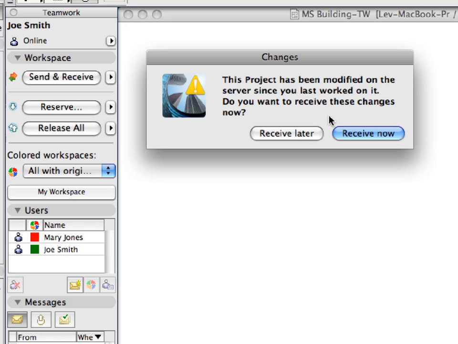ArchiCAD will notify Joe Smith when opening the Teamwork project that changes are available. It's a good practice to click the Receive Now button to download all changes when opening a shared project. For our example, please click the Receive Later button, since we would like to present the advanced messaging panel of Teamwork, which will also offer the same action.